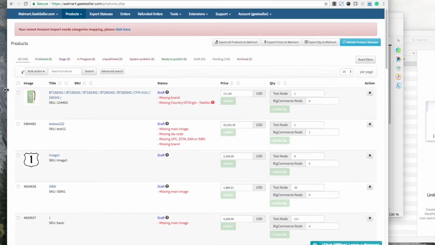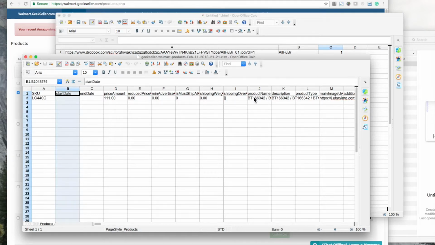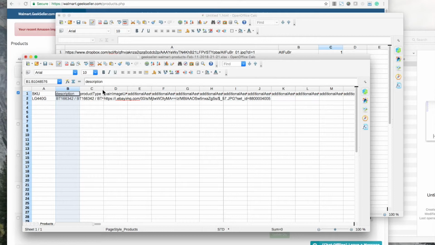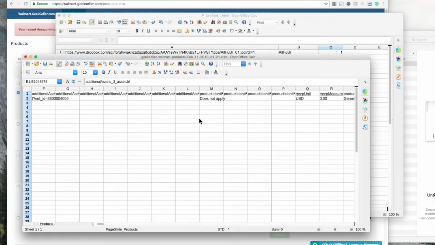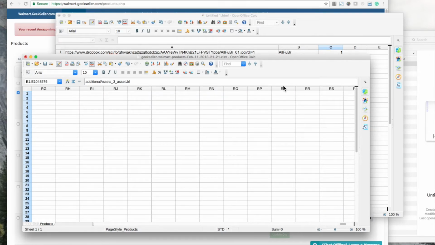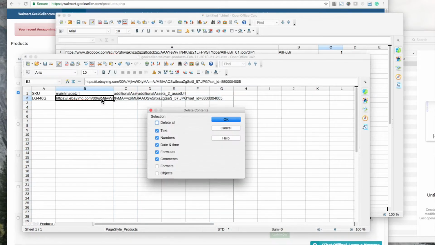Now, I'm going now to GeekSeller, and I have one product added here, so I just need a template. So I'm selecting one, and from the bulk action, I'm just exporting an advanced, let's say, XLS file. This is what I'm getting over here. I will remove everything except columns that represent images. So I know this is the image one, this is additional asset one, asset URL, asset URL two. So I will need only first, second, and third image. So let me remove everything else from this file. Okay. Now, this is my empty template over here.